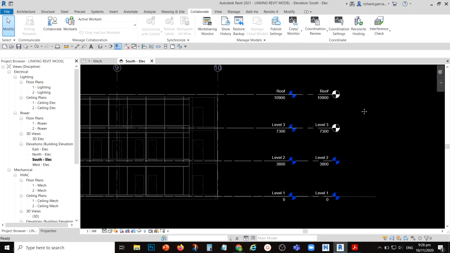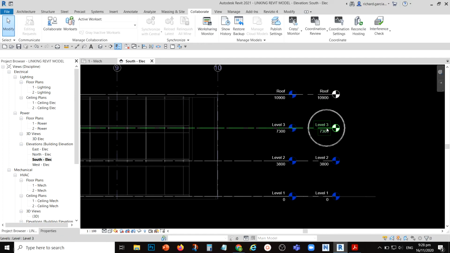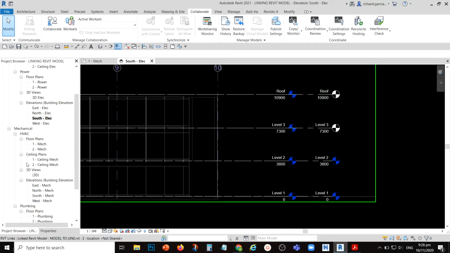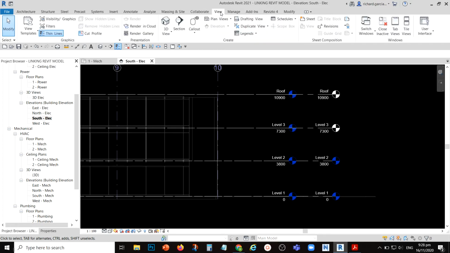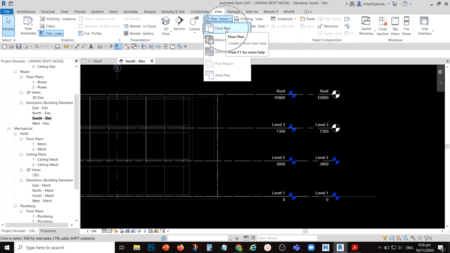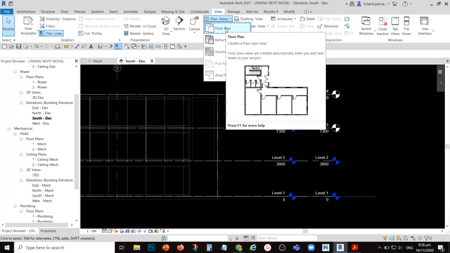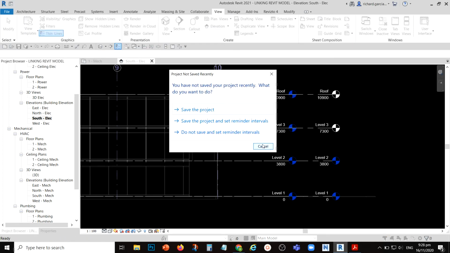Now, I'm going to show you how to create a view for our level 3 and the roof. The view that I would like to create is on the mechanical, under the HVAC sub-discipline. So I will be creating 3-mech and, let's say, roof-mech. To do that, let's go to the view tab, go to plan views, and then floor plan. It creates a floor plan view, so just click that. Cancel this one.